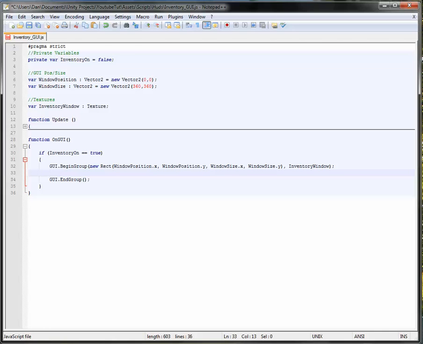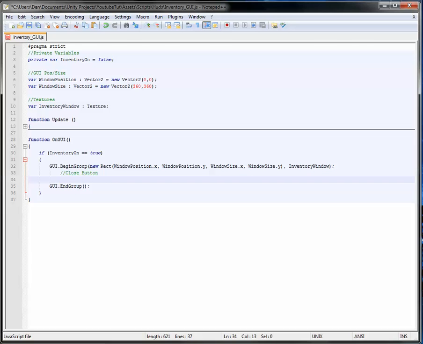So what we're going to do is in the group, inside it, make a new note and call this close button, so we know what this is. And a good thing about the GUI is you can put it in an if statement and it'll still create it. So basically it says if create a button is pressed, then do this action.